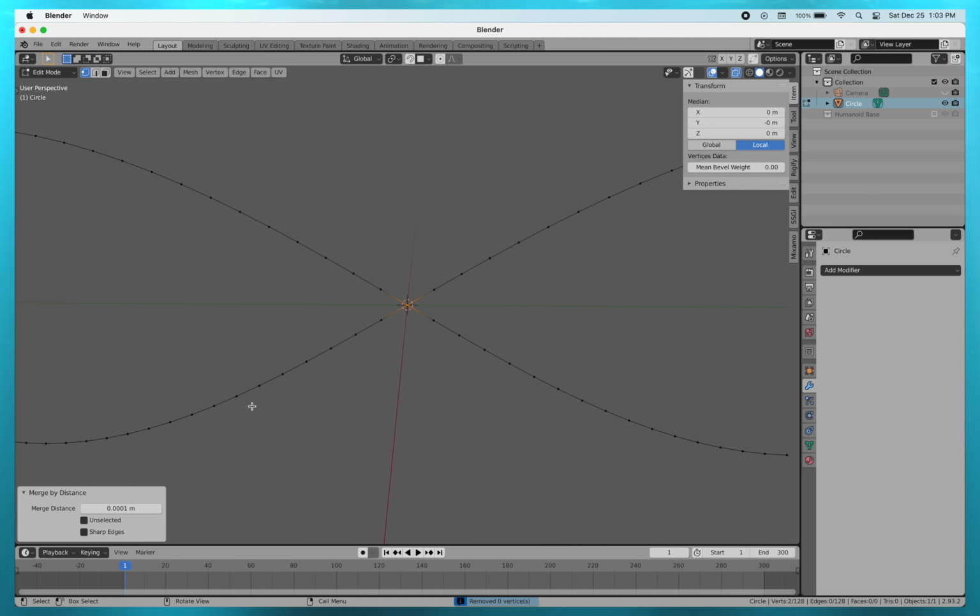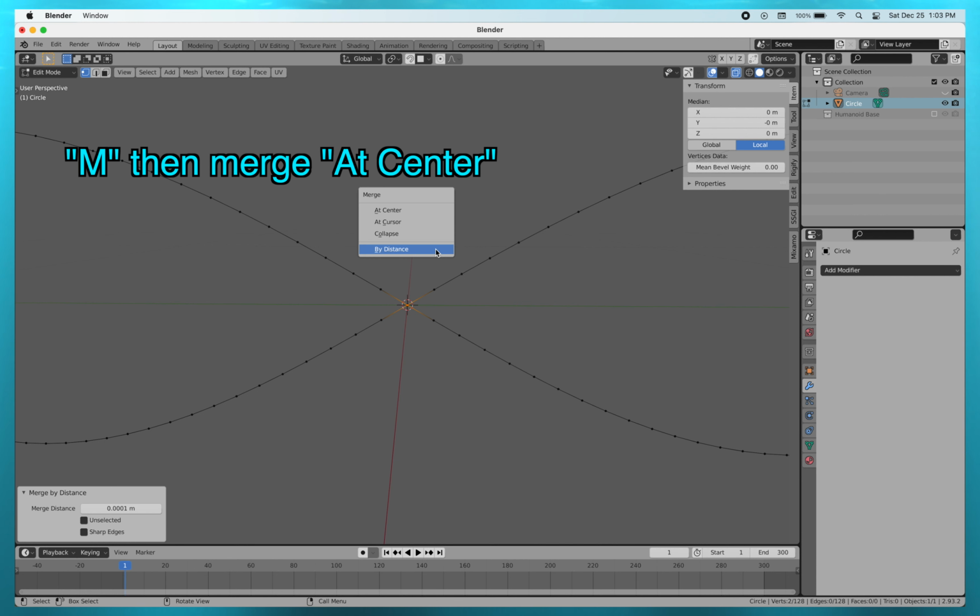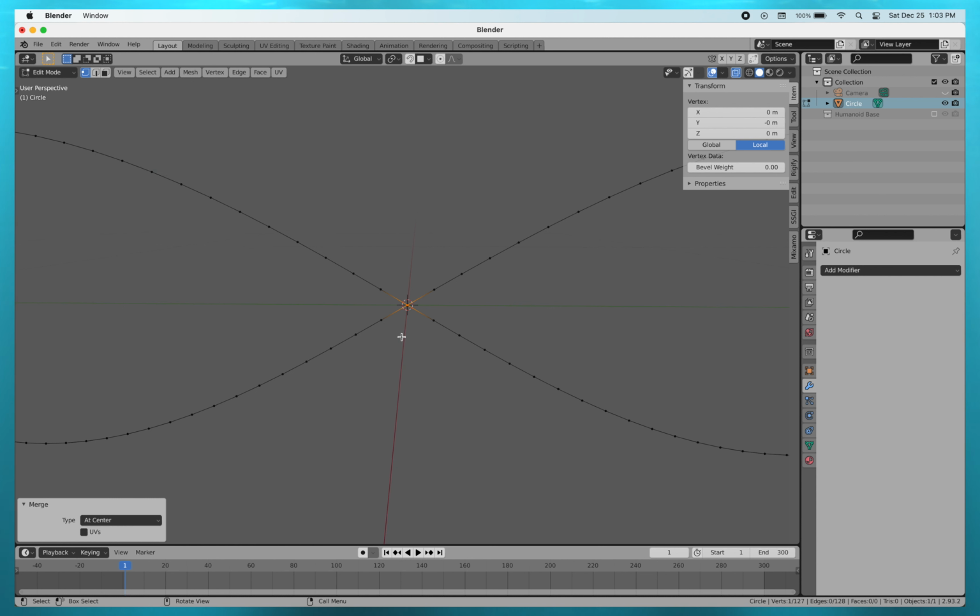That should remove it. Sometimes it doesn't. See how it said remove 0 vertices? I don't know why that's the case, but in any event, if you just merge at center, it will have done what you needed it to do. So now they're all locked like this. So now we have one complete mesh.